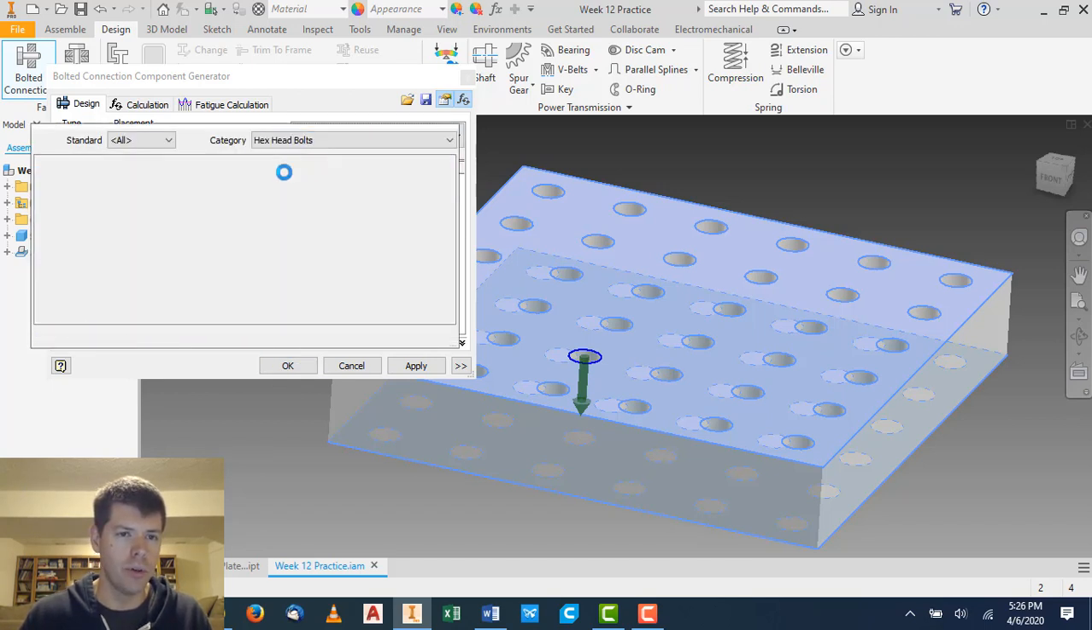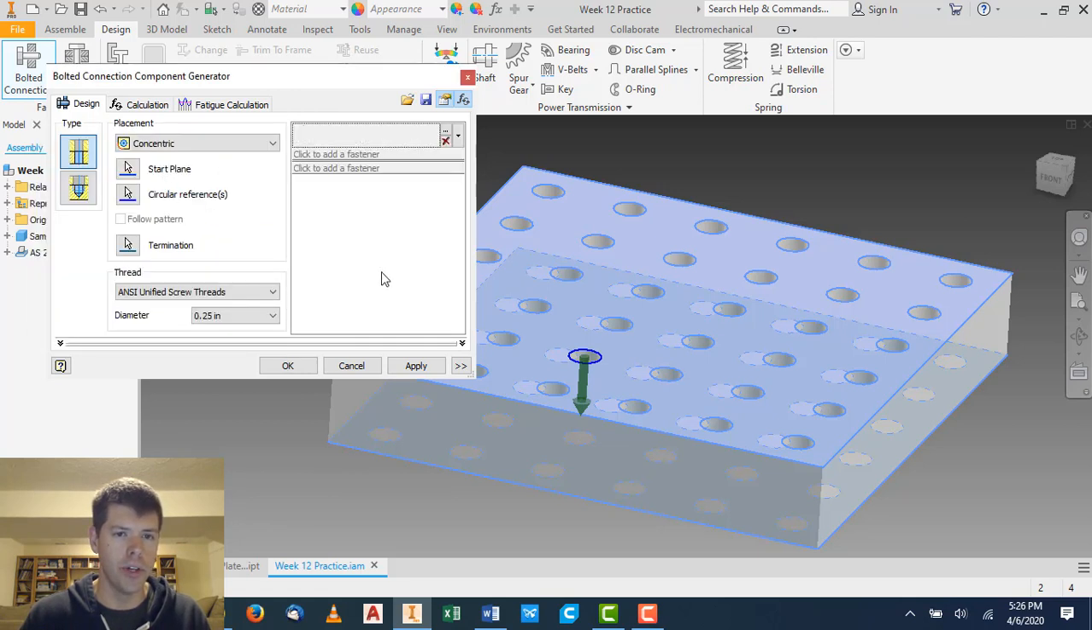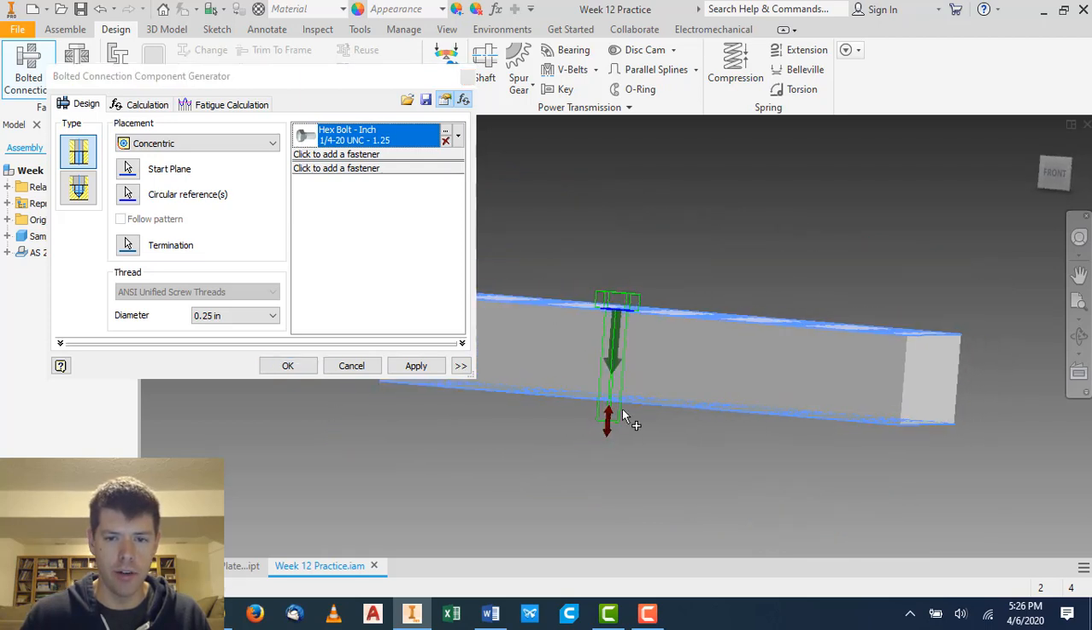There we go. Okay, hex head bolts, hex bolt inch. Okay, there we go, so we get a preview. You can see it extends down far enough where it goes one size in length past the termination point. So now I can hit click to add a fastener.